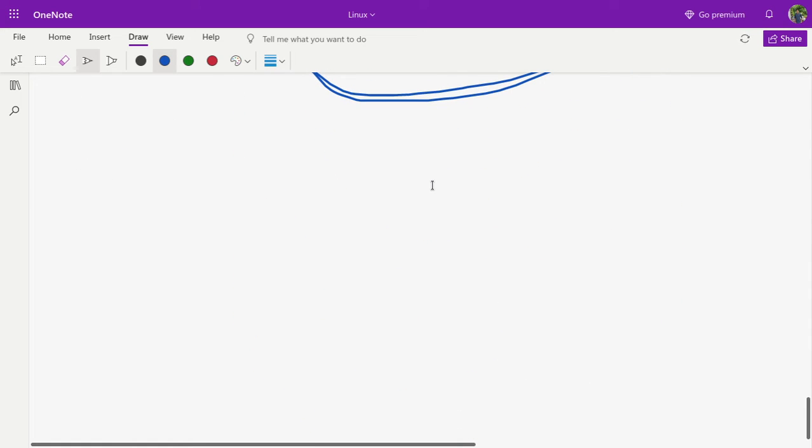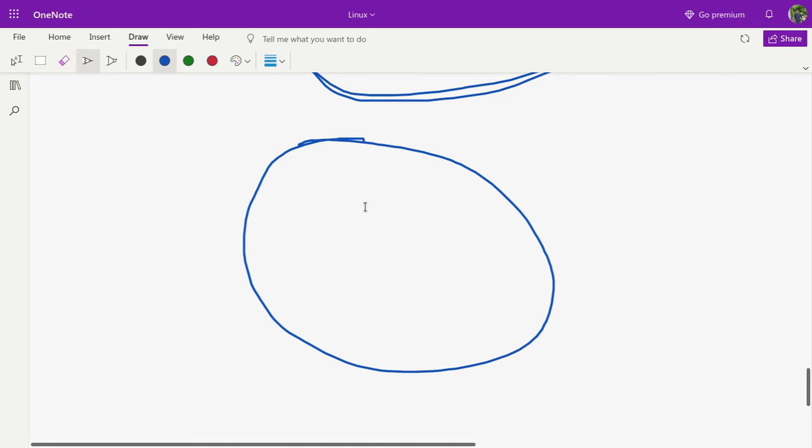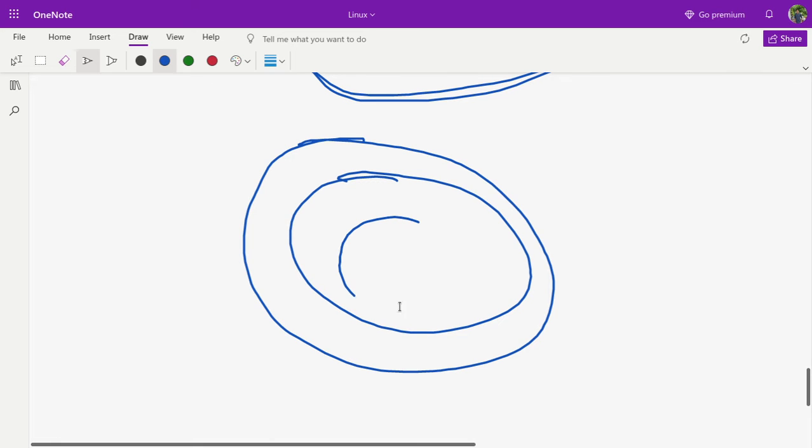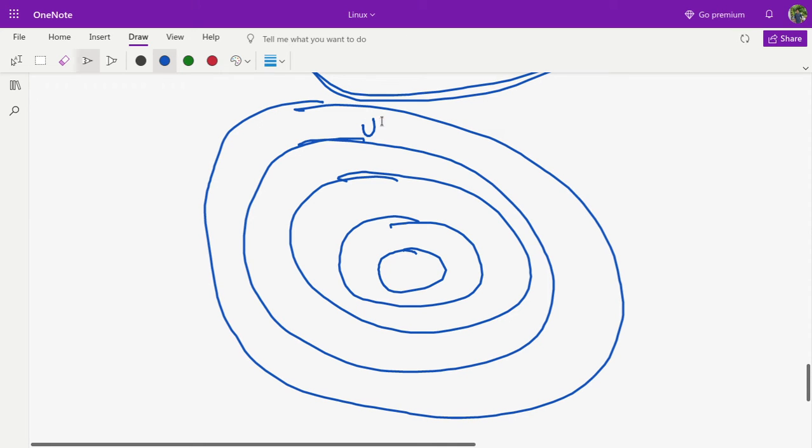I am going to draw it again. Like this, we have firstly the user, then the application, then the shell, then the kernel, and then the hardware. So these are the components of Linux.